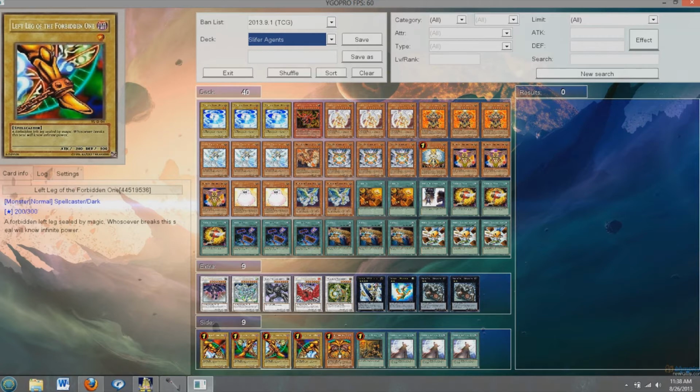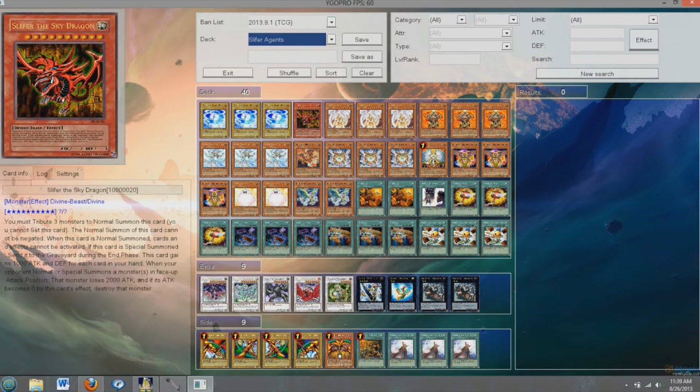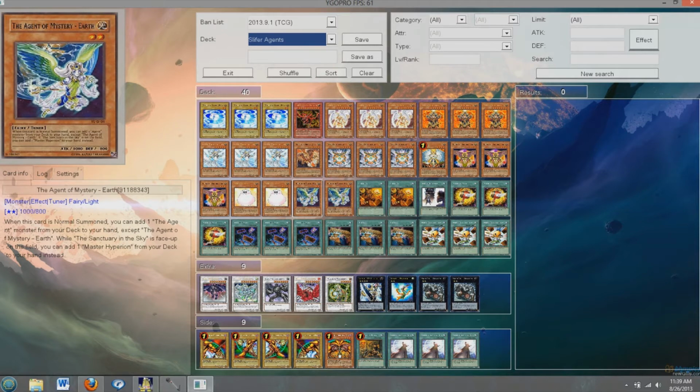But I found a way around it. It used to be that Slifer Agents was a lot easier to do than Agent Exodia. Now it's the other way around. Agent Exodia is a lot more consistent than Slifer Agents. But nevertheless, Slifer Agents is pretty damn good. I really like it. I've won a few matches with it. I've only lost once, really, and that's just because I started off with a really crappy hand.